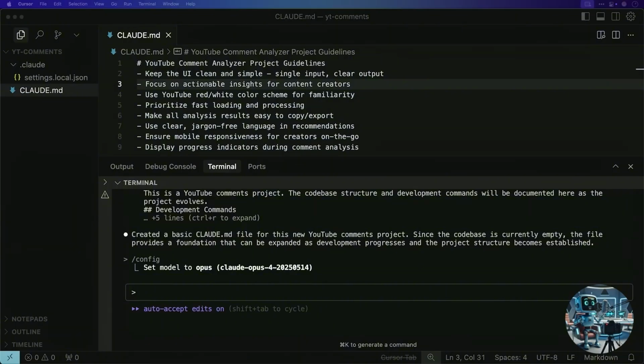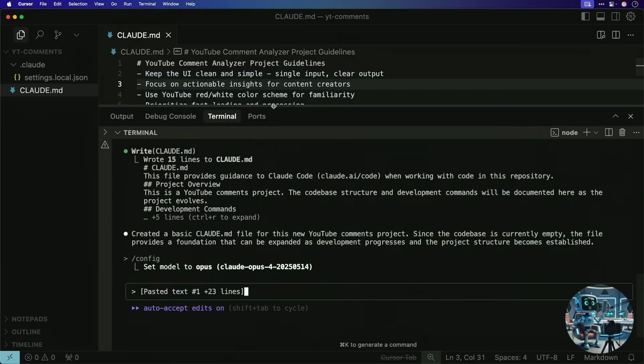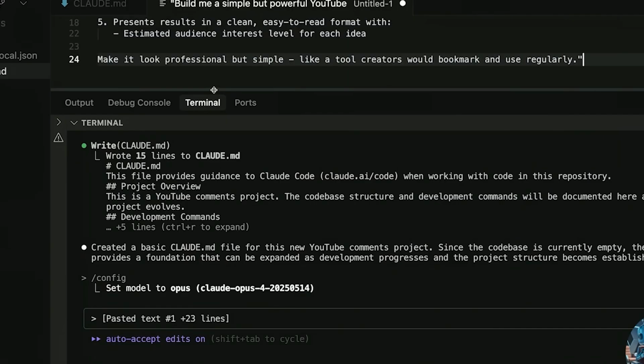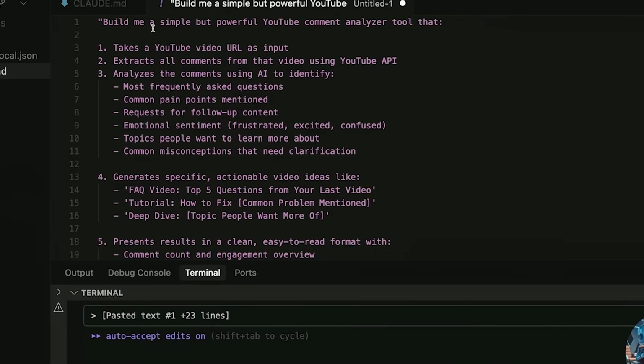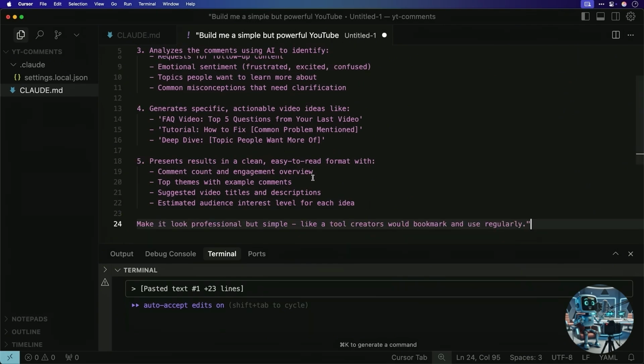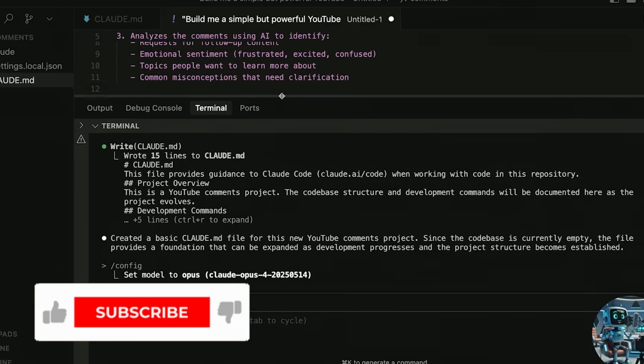With that done, I'm now going to copy and paste a prompt into the terminal here, and you can see it actually just shows pasted text. But if I actually start a new file here, I'll show you exactly what my prompt is to Claude. You can see I'm asking it to build me a simple but powerful YouTube comment analyzer tool. It takes a YouTube video URL as input, gets all the comments, and then uses AI to identify frequently asked questions, points that are mentioned, follow-up content, and any emotional sentiment. It will generate specific actionable video ideas and present them in a clean, easy-to-read format. So that's what I'm going for.